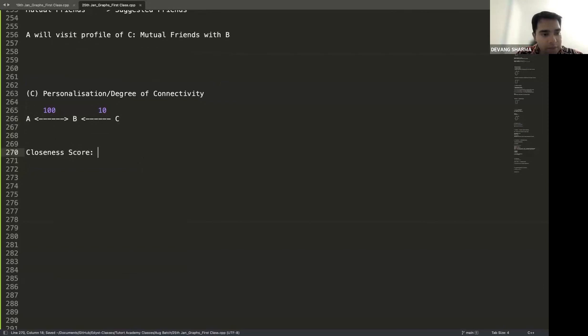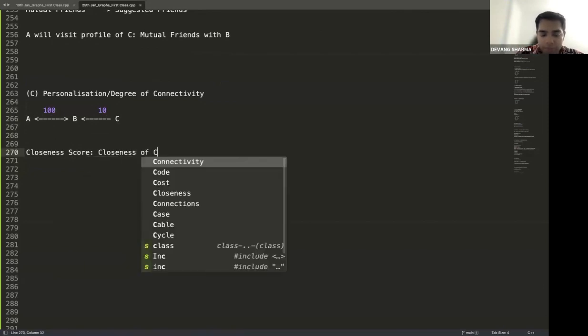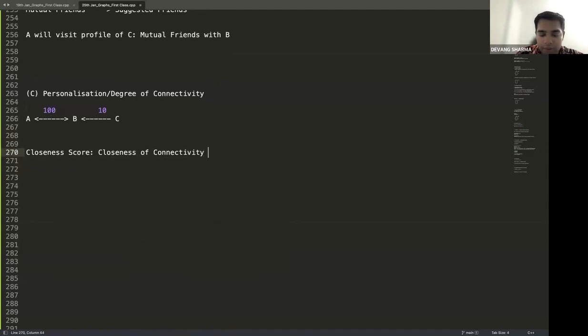Closeness score means the closeness of connectivity between users. Okay. So when you say closeness score, that means the closeness of connectivity between the users. So I have A, B, and C. What does that closeness of connectivity between users mean? Let's try to understand that.